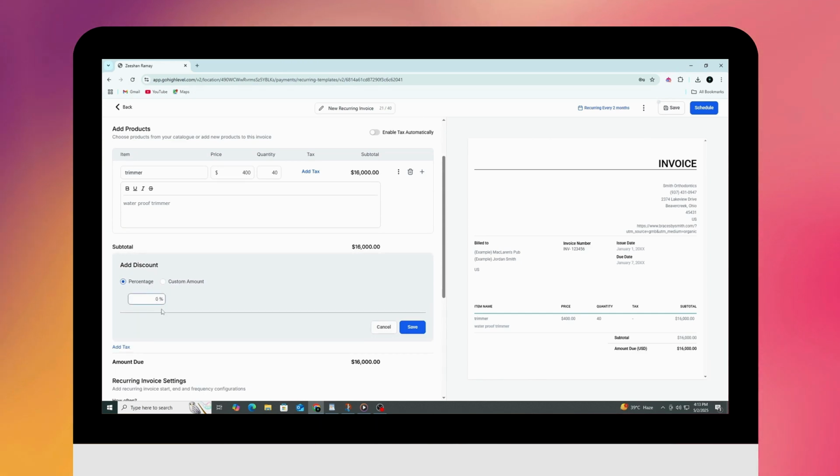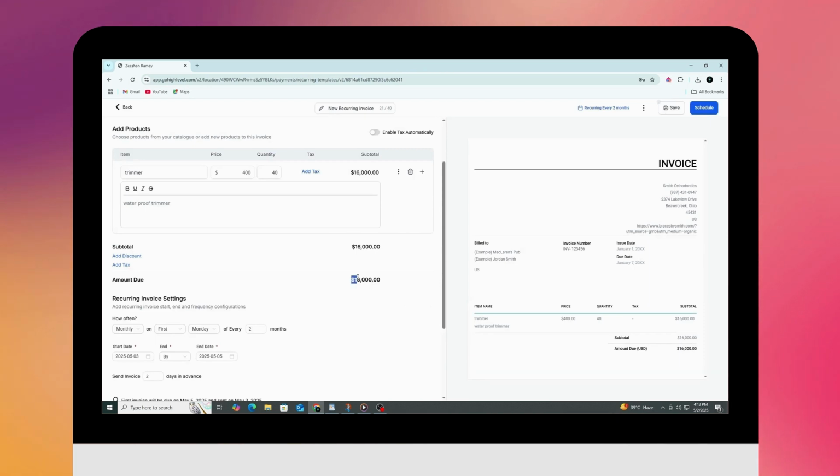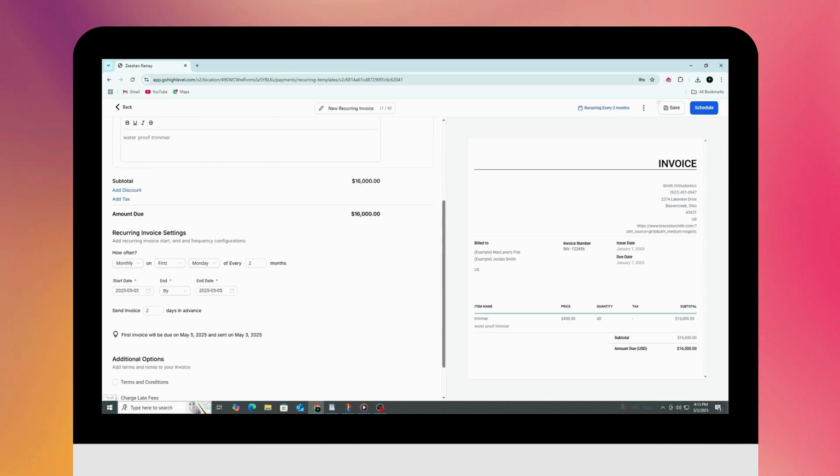Back on the left, below the product table, you'll see the subtotal section. This shows the total amount before taxes or discounts are applied. If you want to give a discount, click Add Discount. You can enter either a percentage or a flat dollar amount. You can also click Add Tax here to apply tax across the entire invoice if you didn't do it per item. The total amount due is displayed under Amount Due. This number updates automatically as you add products, taxes, and discounts. Always double check this number before saving or sending the invoice to make sure it matches what you intend to charge.